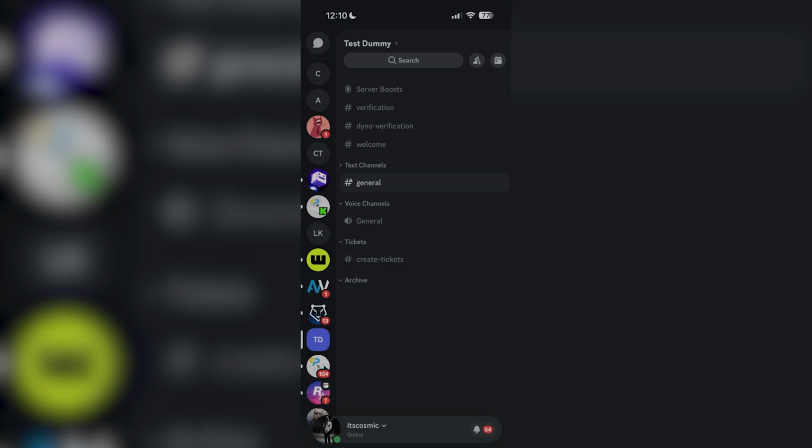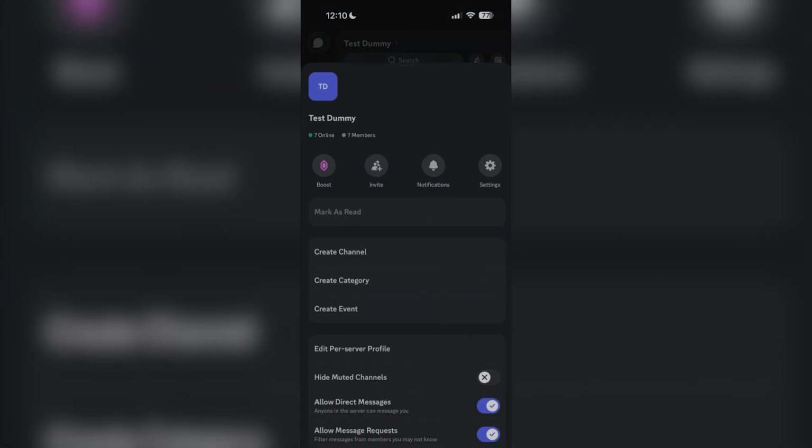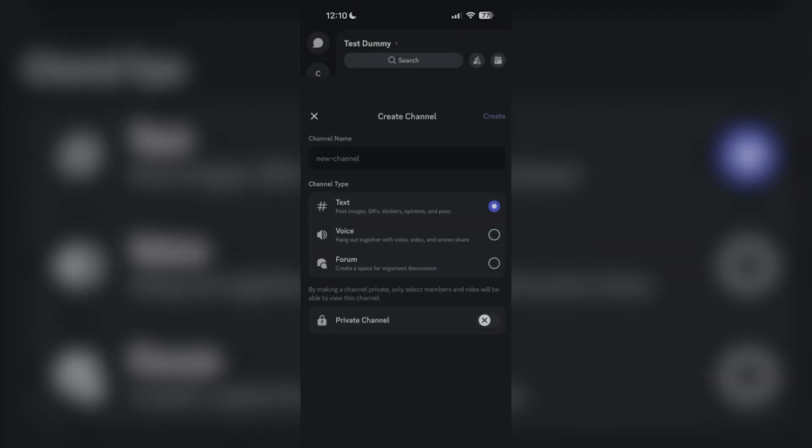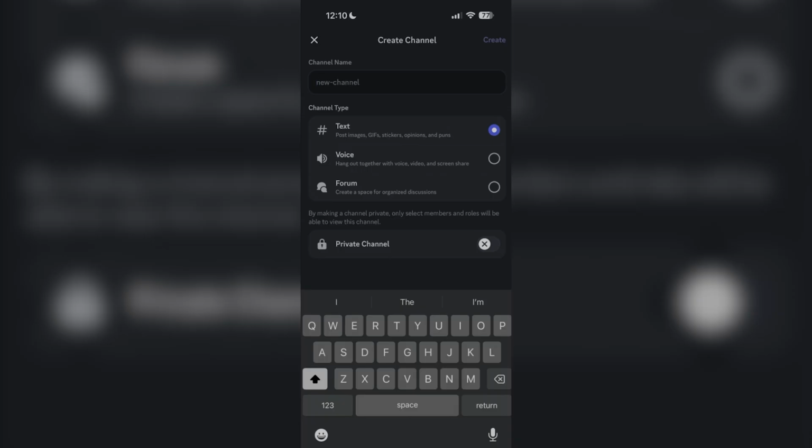Now, let's say I want to create a text channel. On the top left, I'm going to click on the name of the Discord server, like so. I'm going to see create channel as one of the options. Now, I can call it whatever I want. So we're just going to say something like test.